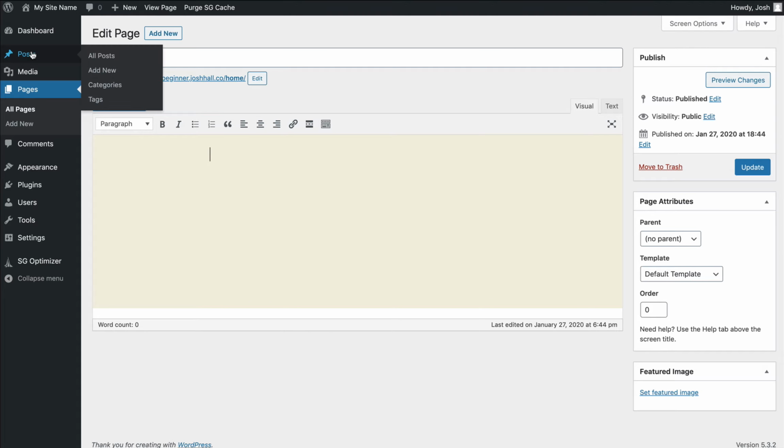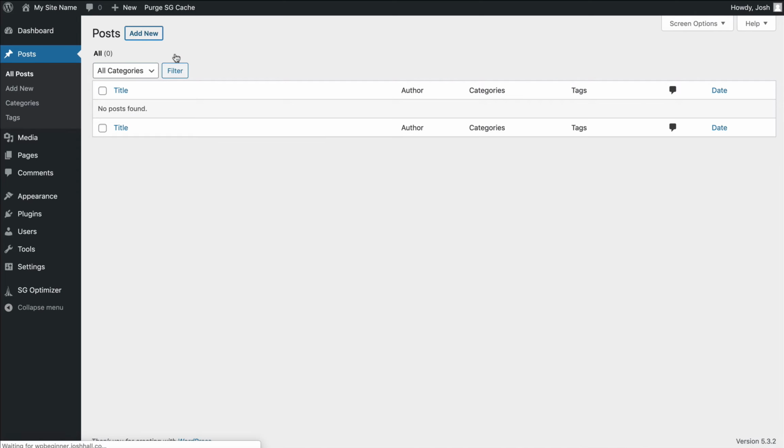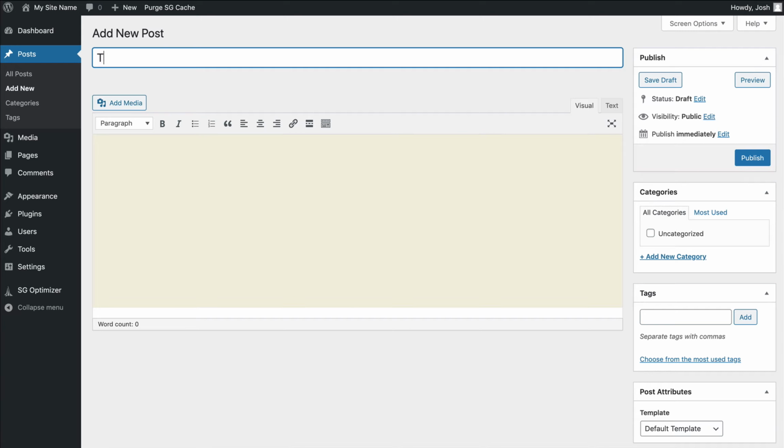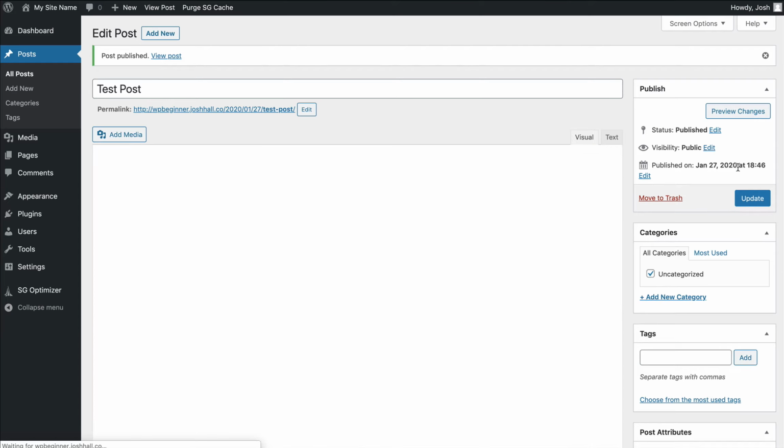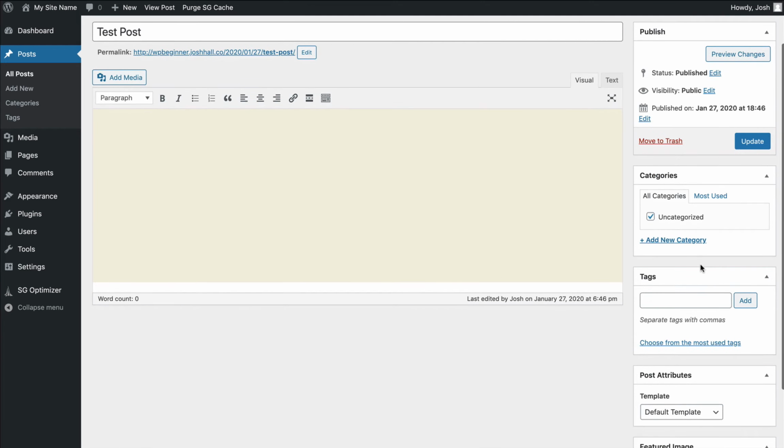Now, the posts will be set up the same. If I do posts, I've got nothing here, but I can set up a new post. And if I do, let's just say test post, if I set that up there and publish, you'll see that everything looks the same except there are categories. So again, this is where you could set up different categories for different types of blog posts. Really, really handy when you want to segregate or categorize your posts. So there you go. That's the biggest difference between posts and pages.